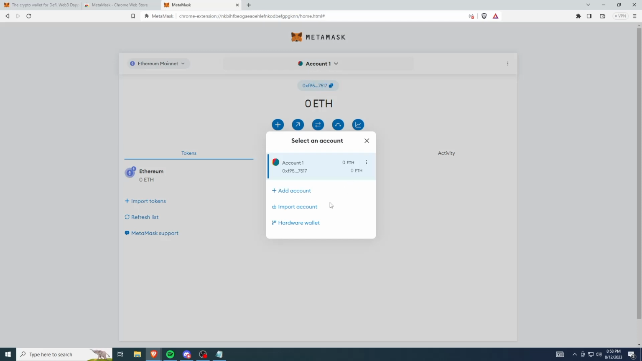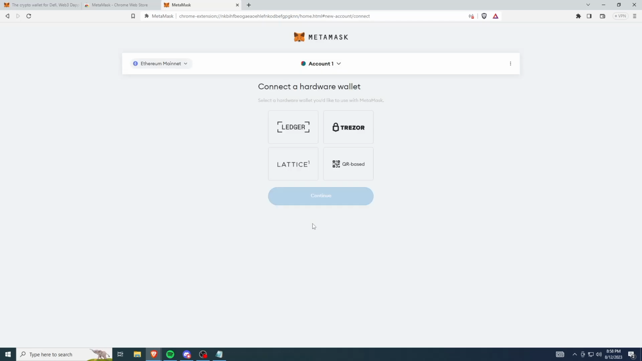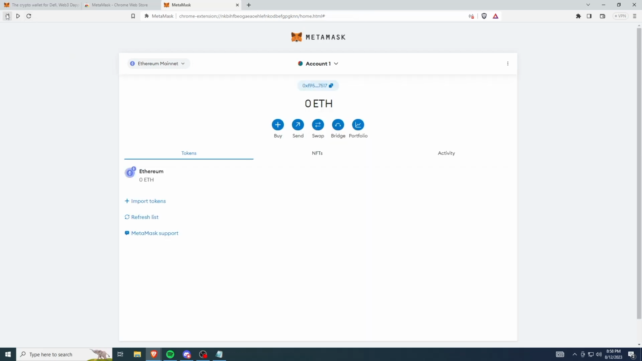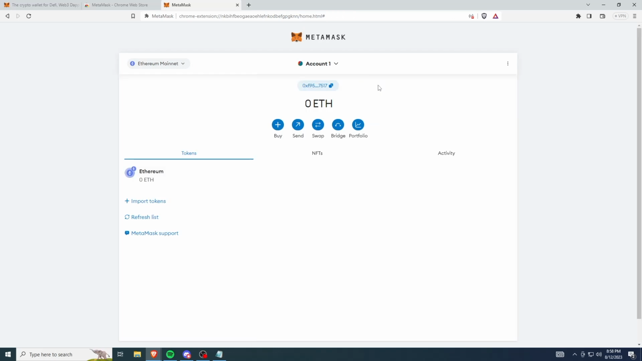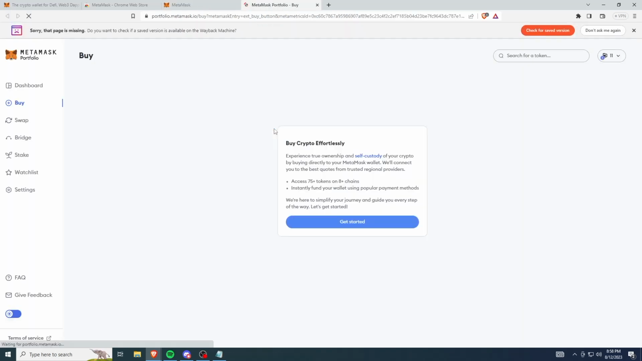Now that we finished the setup of the crypto wallet, we can send and receive cryptocurrencies. We can connect other hardware wallets. There's a lot we can do, but the main goal of this video is to show you how to create the MetaMask crypto wallet. We now can integrate easily with other Web3 projects. Hopefully this tutorial is fast and easy to understand.